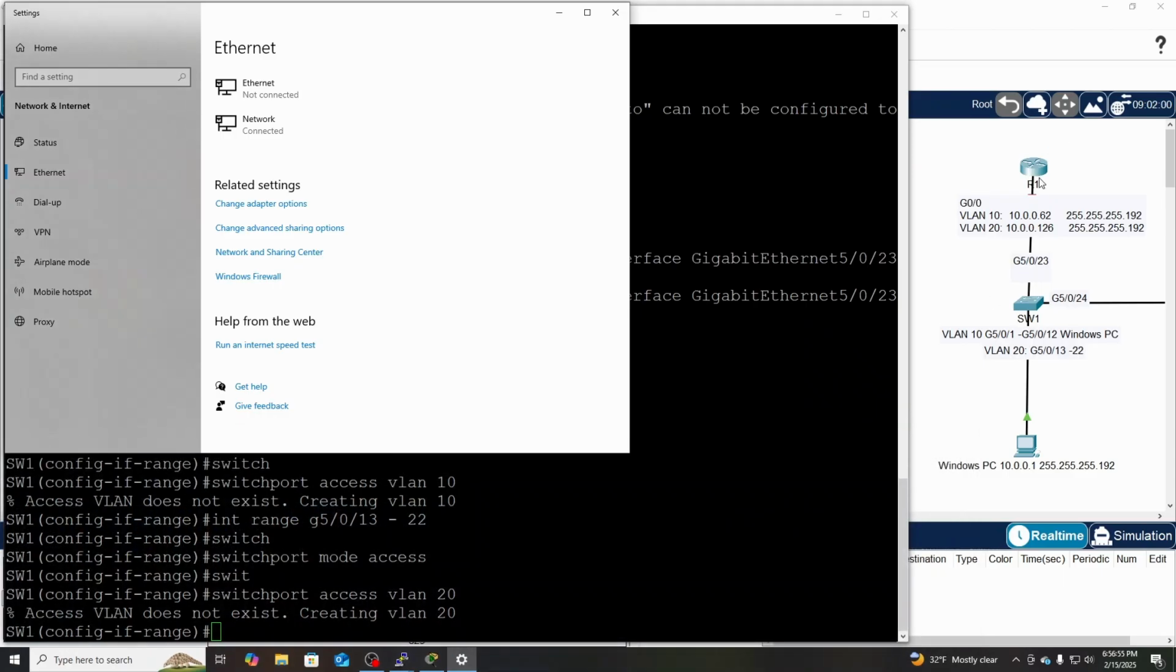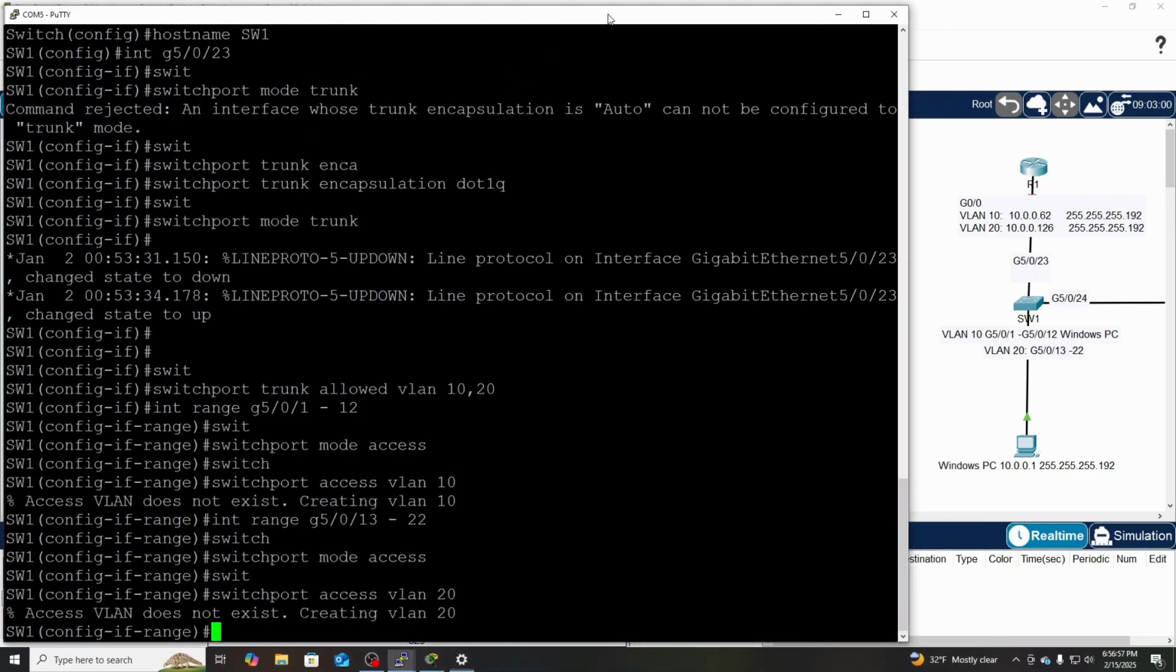All right. So currently this is all set up. The router is set up. The PC is set up. This switch is almost set up. We still have to configure 5/0/24, which is the trunk port that will go to the other switch.